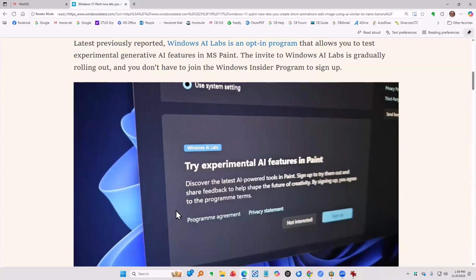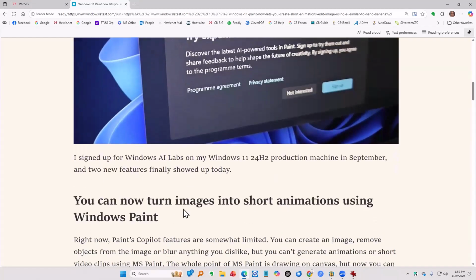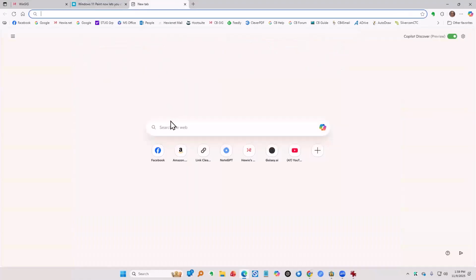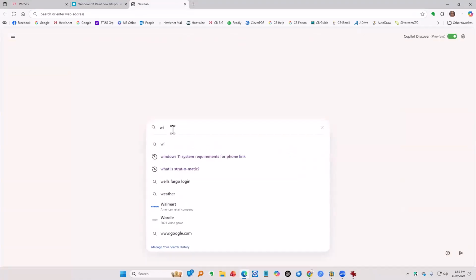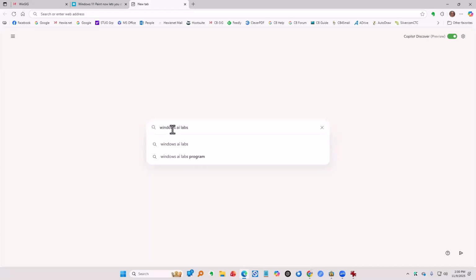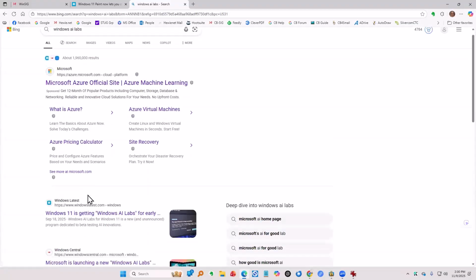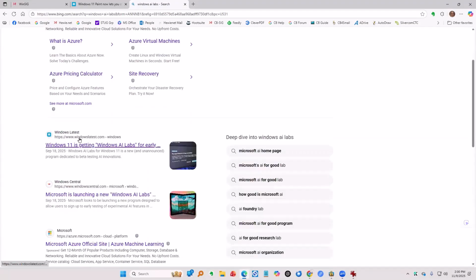Is there anyone on here? Speak up if you are part of that program? Okay, so how do you get there? Windows AI Labs. Let's go ahead and look here and type in. Yes, I still use browsers to search. Microsoft Azure, no. AI Labs for early. There it is, latest. Okay, that's an article from somebody called Windows Latest. All right, let's go ahead.